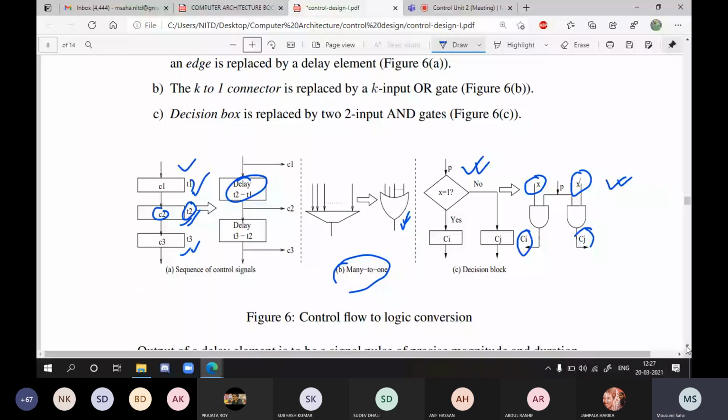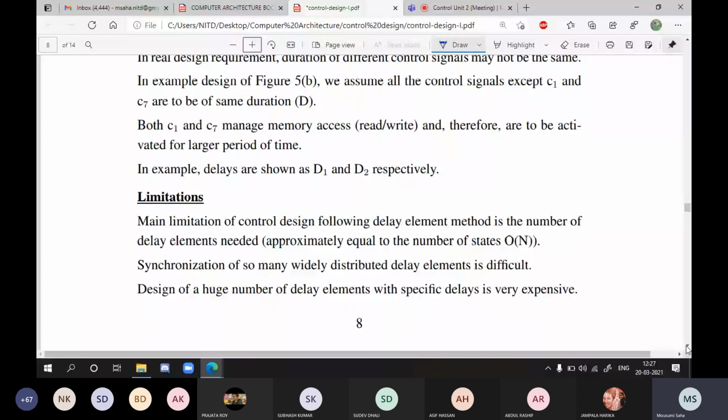Regarding the delay elements, the number of delay elements depends on what operations are required for a particular instruction. So that many delay elements will be required. At the same time, to synchronize all the delays is very difficult.